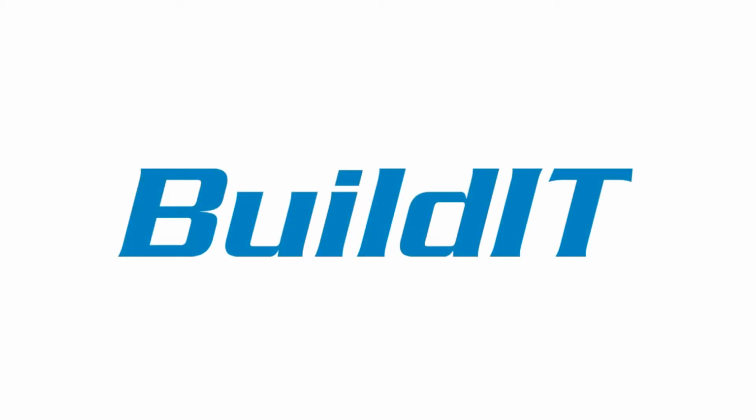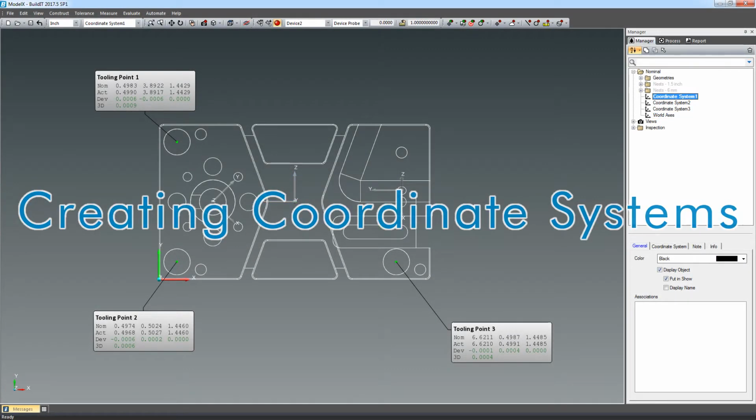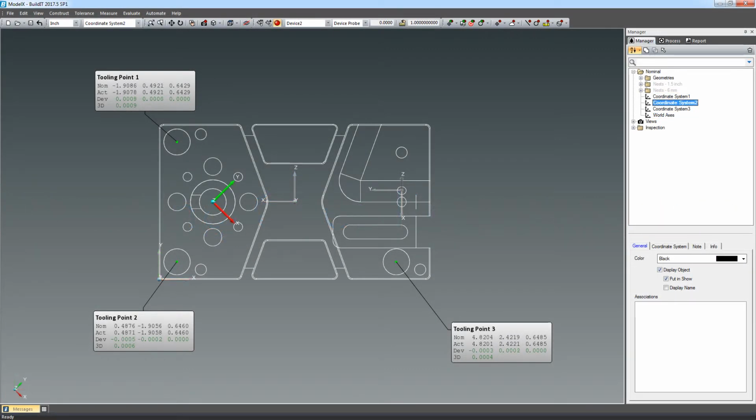By default, the coordinate system in every new BuildIT model is the world axis, but if there is a need to express deviations differently, you will need to create a new coordinate system. This tutorial will show you how to do it.